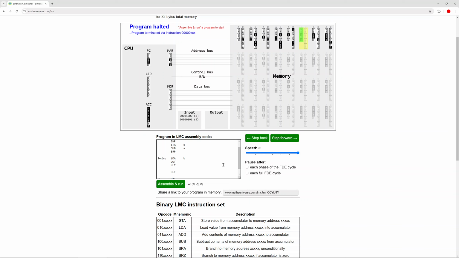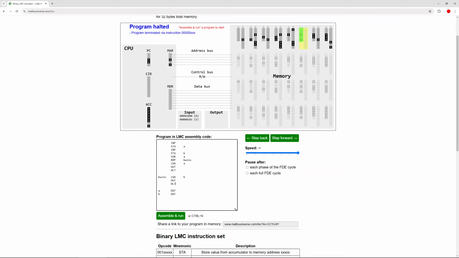So we're going to branch if it's positive to B wins, and if it's not positive, it's going to go to the next line instead, where we are. This is going to do the opposite, which is to load A, output that, and then halt as well. So I guess we don't need this halt statement anymore. Let's expand the program a bit and press assemble and run.